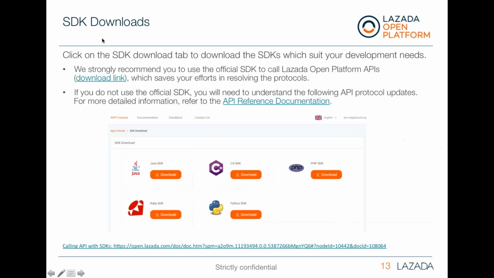And this is the SDK download page. On this page, you can see that Lazada Open Platform is now providing SDK packages for 5 programming languages, including Java, C#, PHP, Ruby, and Python. So you can download these SDKs to help you develop your application. If you have any more questions about how to use the SDK, you can click this link to go to the documentation page that describes the usage.